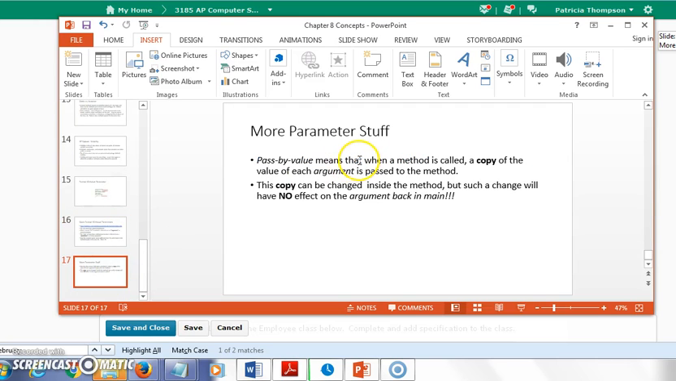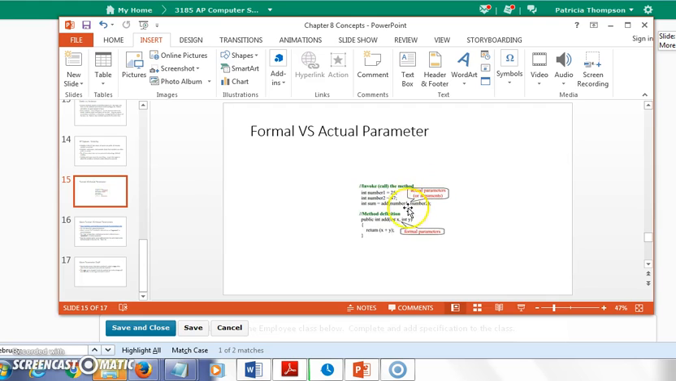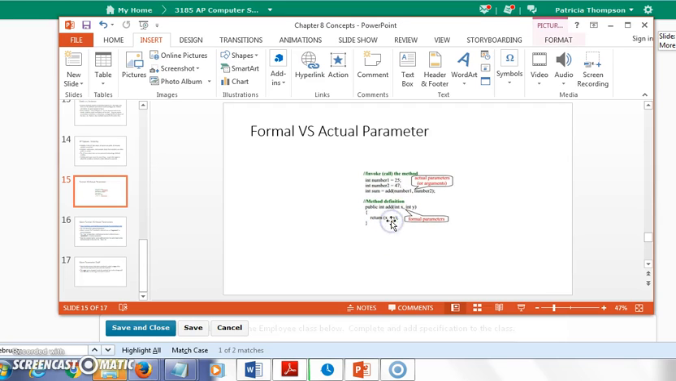And finally, pass by value means that when a method is called, a copy of that is passed to the method. The copy can be changed inside the method, but that does not change it back in main. So when we are calling, we are passing by value. We're making a copy. The copy lives just long enough for the method to run, then it's destroyed. And any changes to x and y do not update number1 and number2.